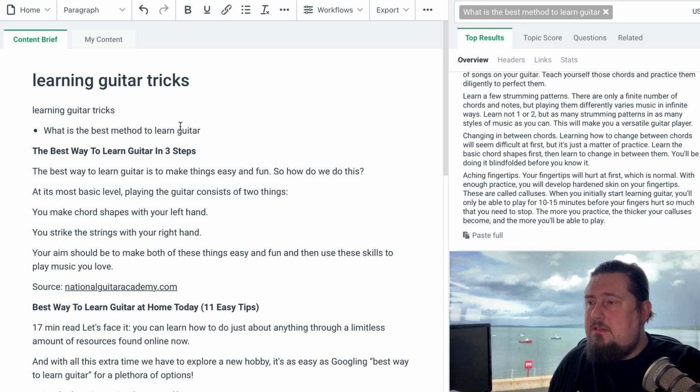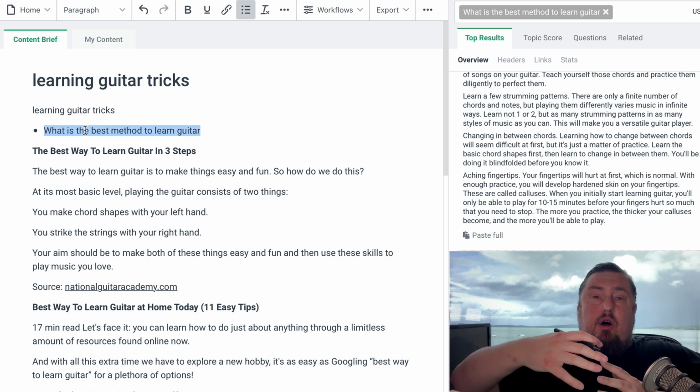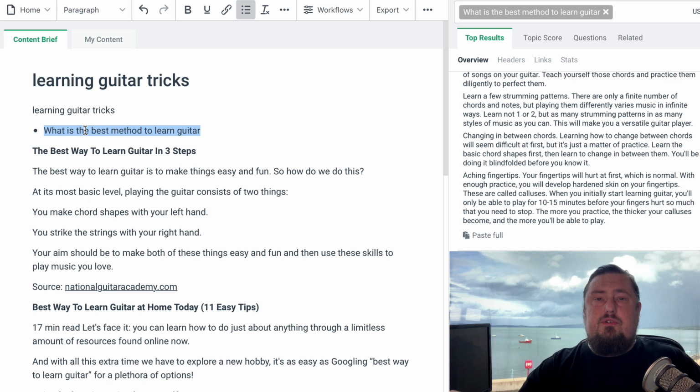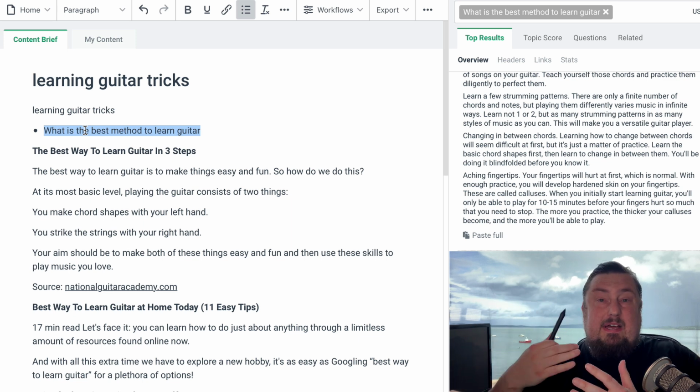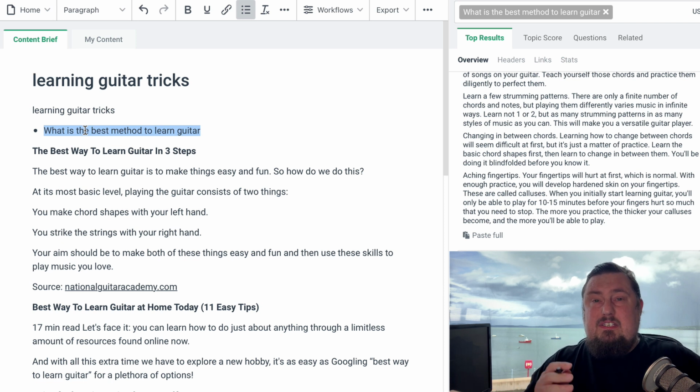So what is the best method to learn guitar? So hopefully you can see that instead of just creating a numbered list and then filling in the blanks and all that, that doesn't really provide value. Instead, what we're doing is starting with a real problem.